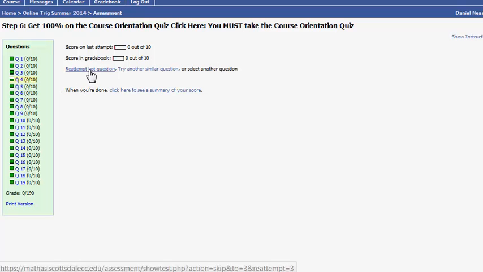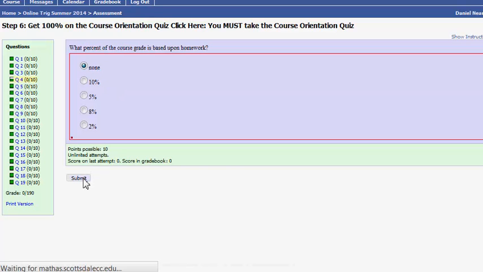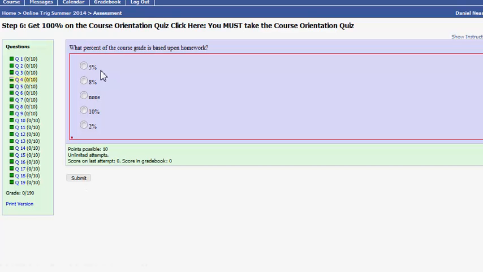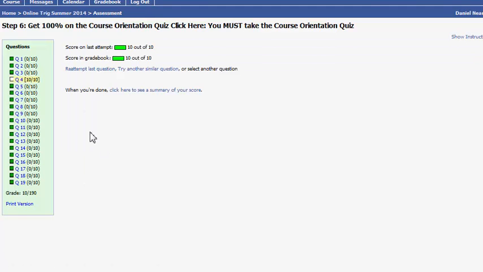And what you can do is reattempt the last question. If I submit another wrong answer, it gives me the same box here saying I got 0 out of 10. Just reattempt it until you figure out what the answer is. So what percent of the course is based on homework? Let's try 8% and hit submit. Now this is the correct answer for this course, but your answer may differ depending on which version of the course you're taking.